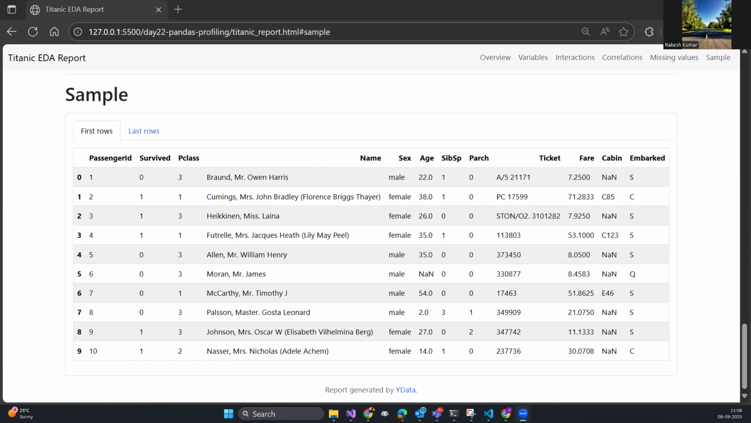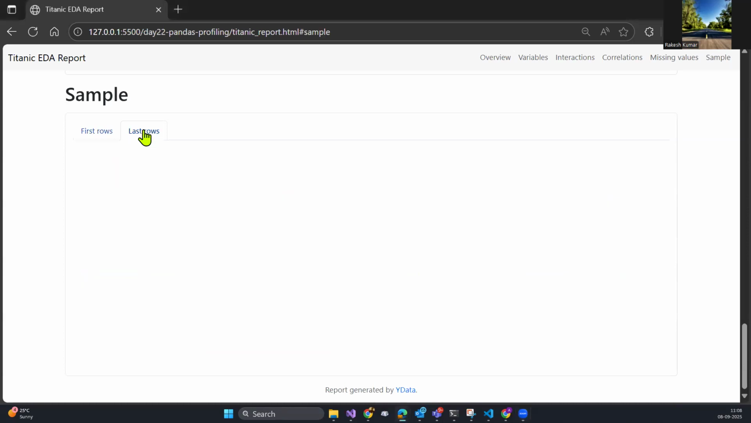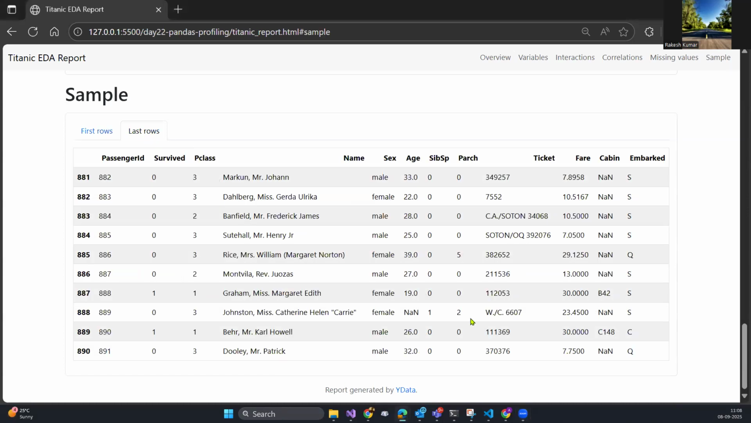All right. So in this sample, you will again be able to see the first top 10 rows, right? And again, the last rows sample. So in this way, see how good it is to analyze the full data, right? So this is one of the good tools, and I will recommend, whenever you get a new dataset, just run it, and this will be helpful for your analysis.